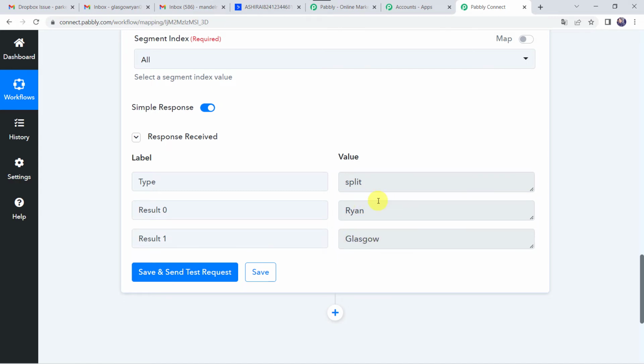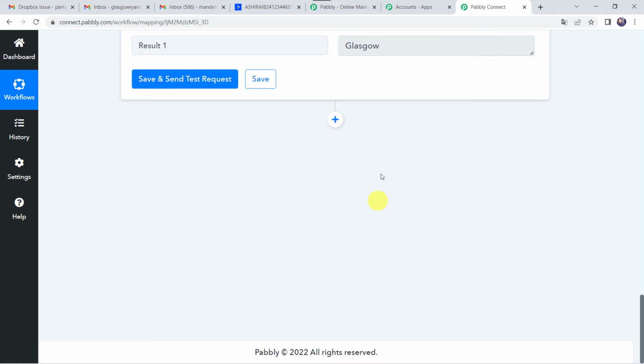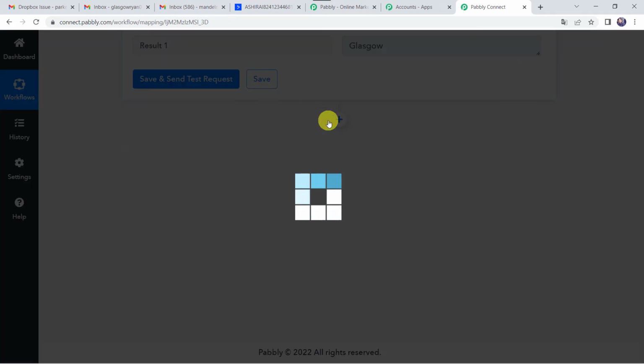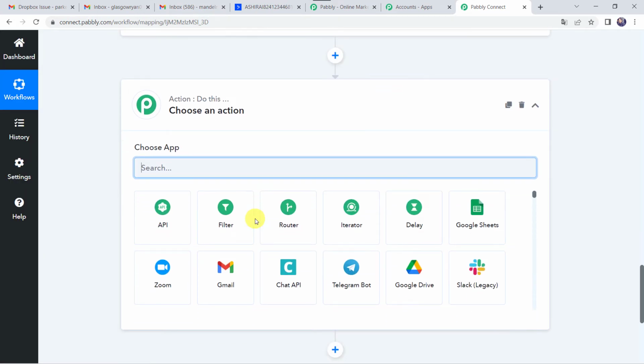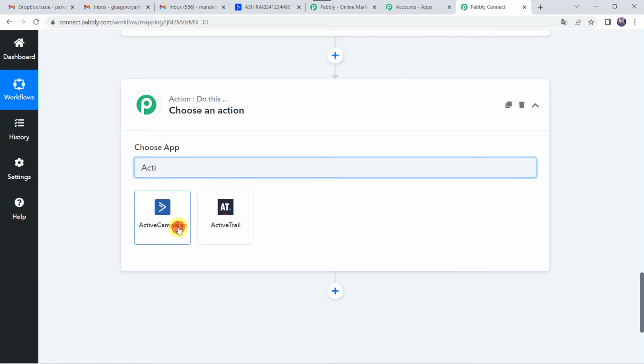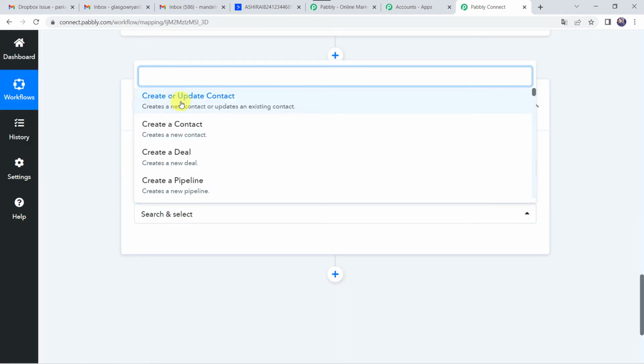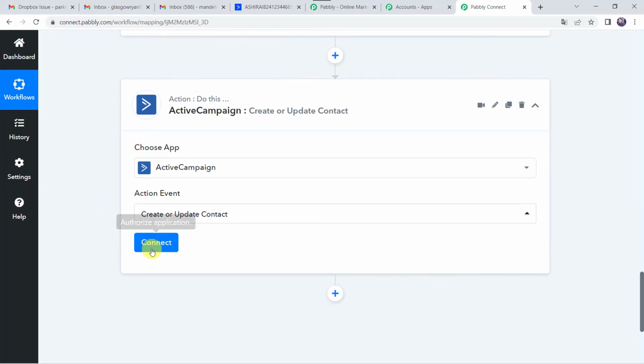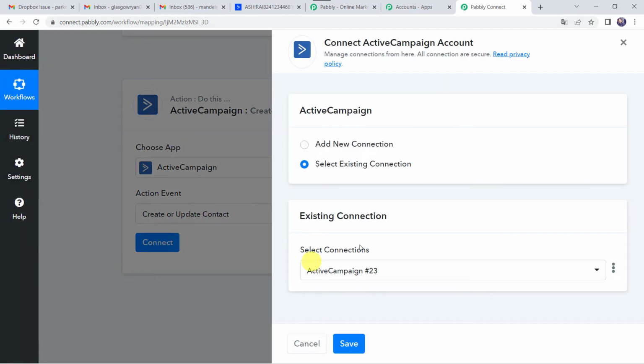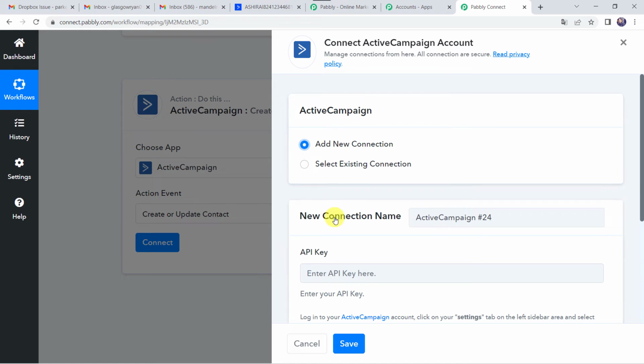So now we want to create a contact in ActiveCampaign. For that, click on this plus sign, add action step, and choose the application name as ActiveCampaign over here. Select the action event as create or update contact. Click on connect. Click on add new connection.